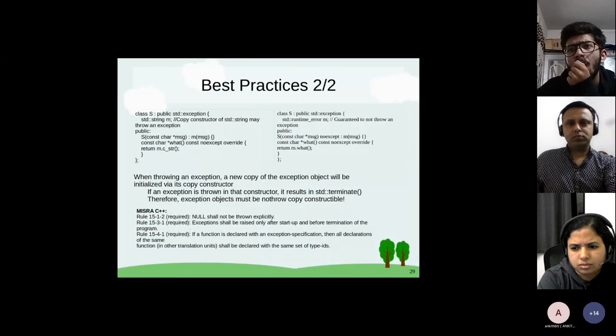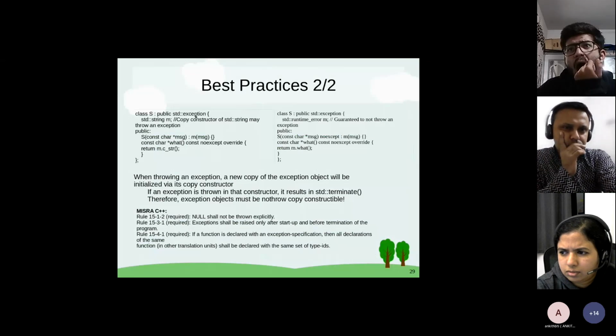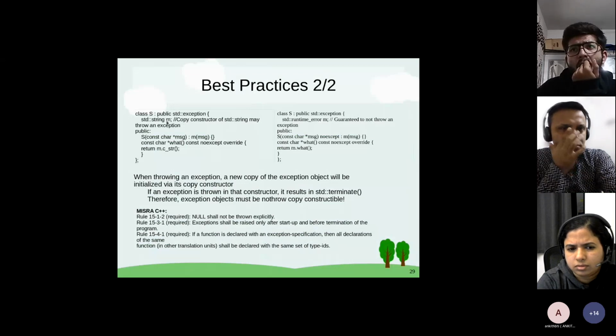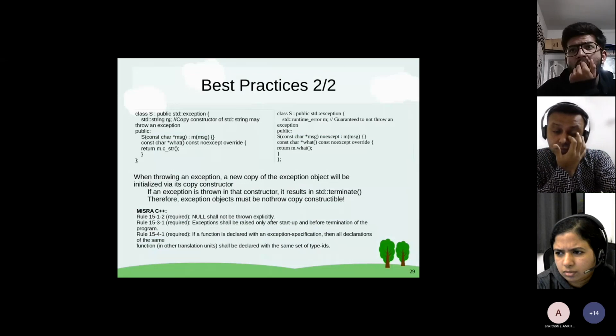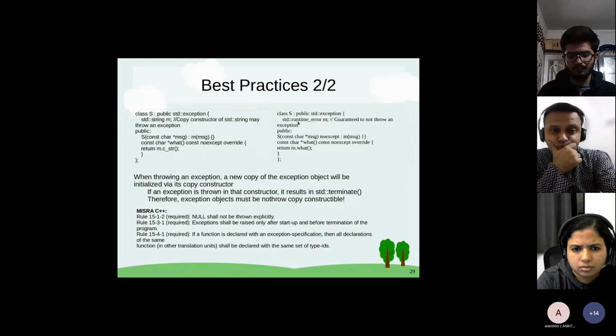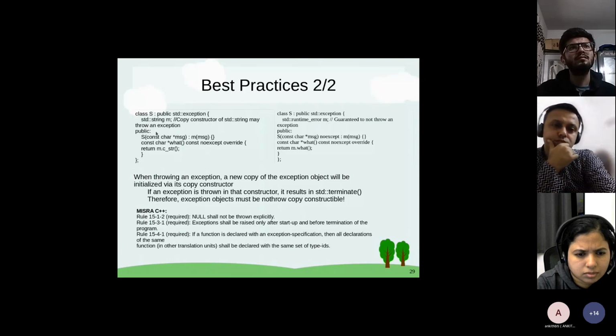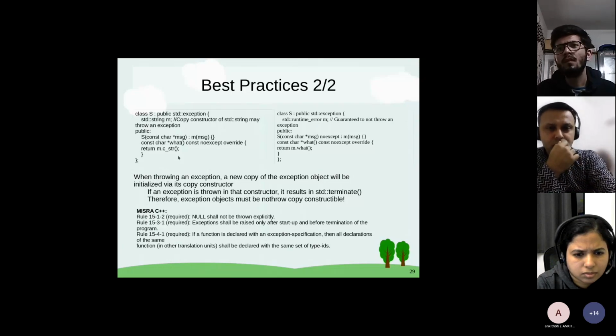Another best practice here: if you could see, you have an exception class, and you use a string to carry the messages inside that exception class. And this string, when you're constructing or copy constructing, could also throw. And that's why it's better to use something that doesn't throw, for example, in this case, the runtime_error type instead of using a string. Because when throwing an exception, a new copy of the exception object will be initialized through its copy constructor. So that's why you should be a little bit more careful in using such types.